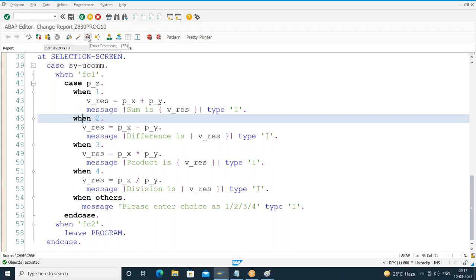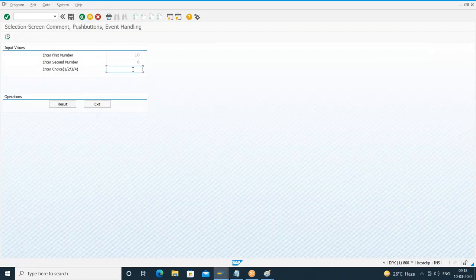This is a mandatory field. I'll enter some value. I'll click on the exit button. What is the logic I wrote in the exit button? Leave program. So whenever I click on this exit button, what is the event triggered? At selection screen. And the function code of that button will be stored in a system field called sy-ucomm. So I'm comparing with sy-ucomm only. When FC2, what is the logic I wrote? Leave program. So when I click on this, is it working?